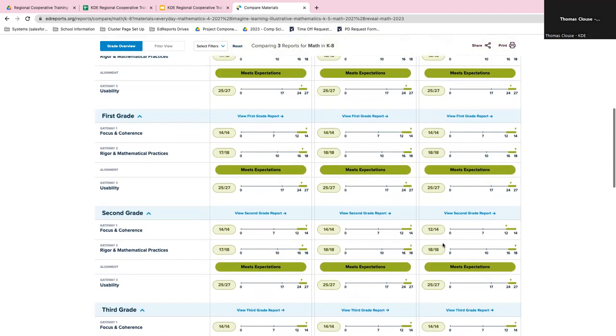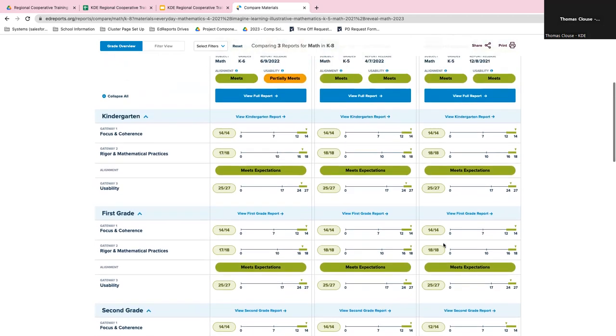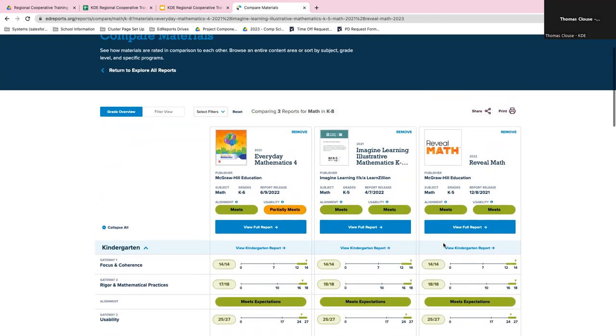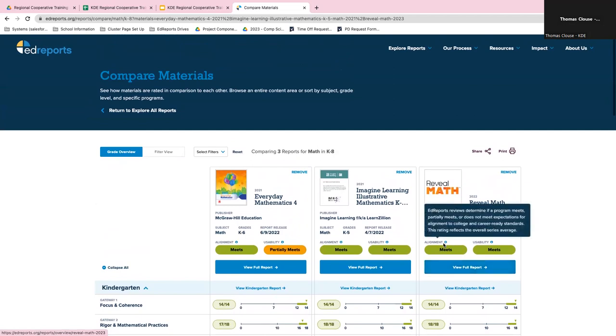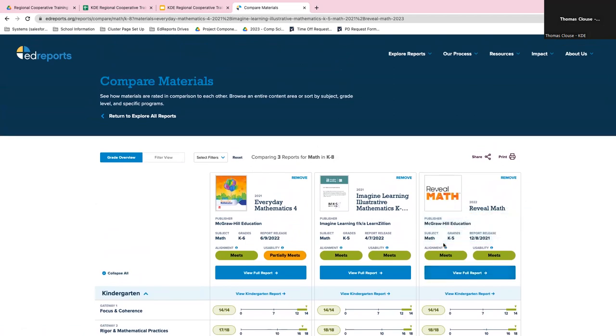So that is basically how you use our website to look at reports, the depth of the reports, how to compare, how to go in depth with reading the report. It's all right there for you to click on. Just make sure that you view the entire report to really dig into local priorities or looking at your vision that you're setting. Other things that we offer on our website is our process.